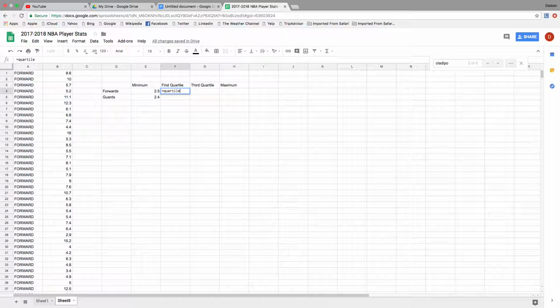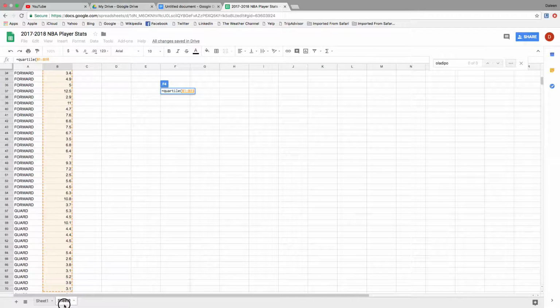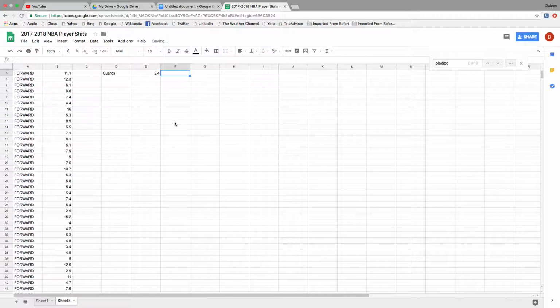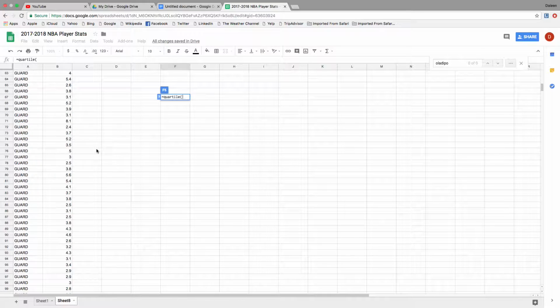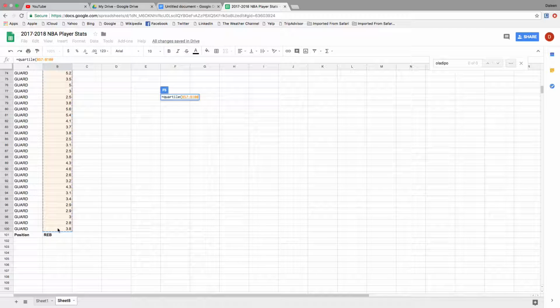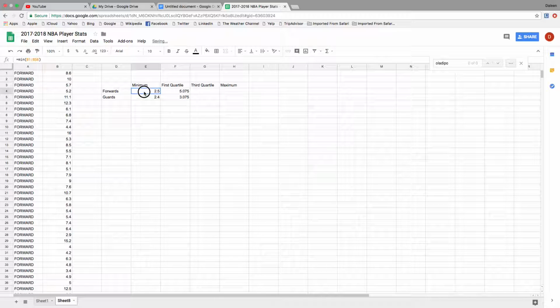Equals quartile. And I'm going to select for my forwards, and then comma 1, because I'm looking for the first quartile. So the first quartile here is 5.075. I'll do this for the guards, and comma 1 for first. So the minimums were pretty similar, a little higher for forwards, but the first quartile shows a much bigger difference. It's showing that forwards seem to have more rebounds.